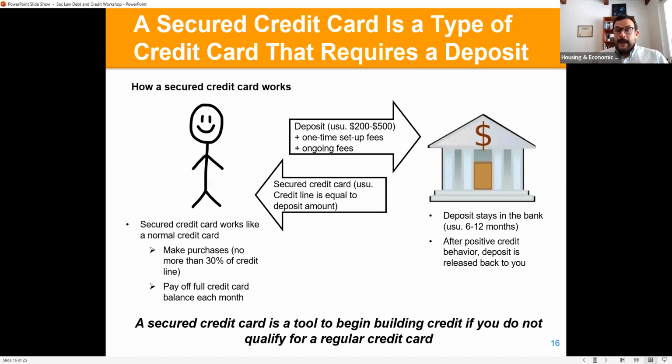So you get to use your own money with a credit card to buy things and establish a credit history. So it's a way to let you use your own money, which otherwise would just be a regular bank account and would not be reported. But with a secured credit card, it does get reported when you make those on-time payments.